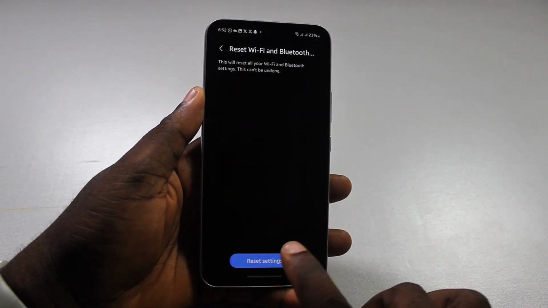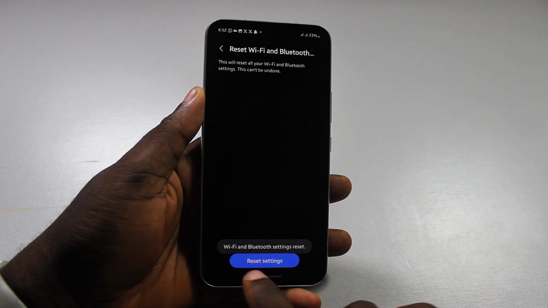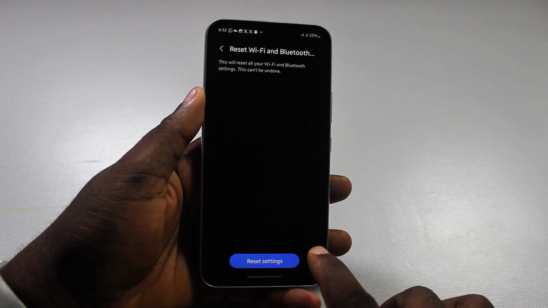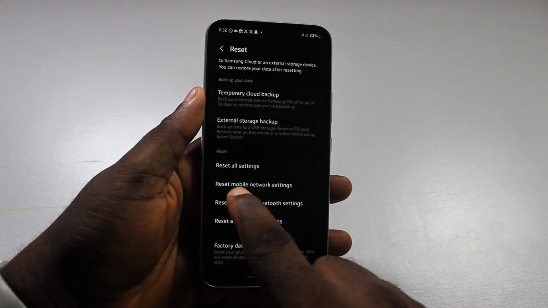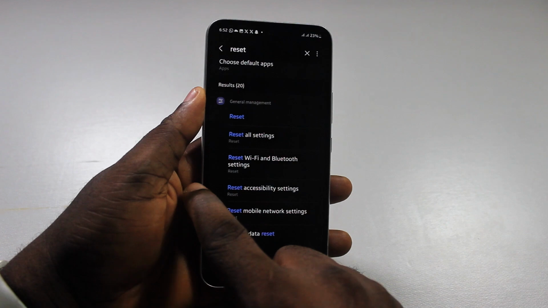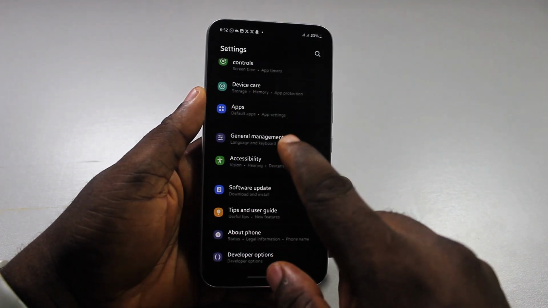Then click on reset settings. And then you should see Wi-Fi and Bluetooth settings reset. And then you should see your Wi-Fi turned off and then turned on again, as well as your Bluetooth turned off and then turned on again.